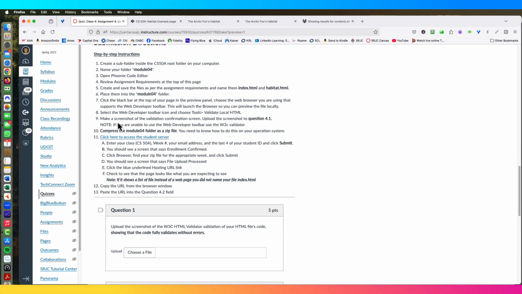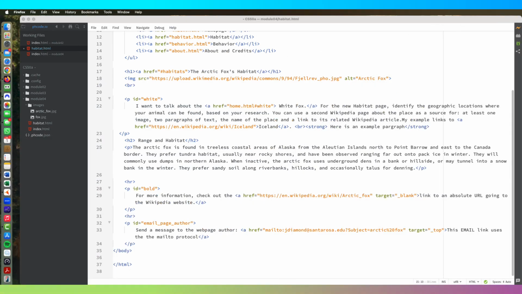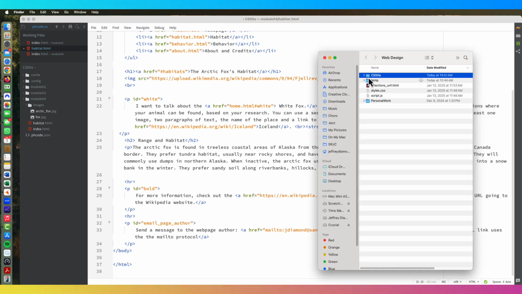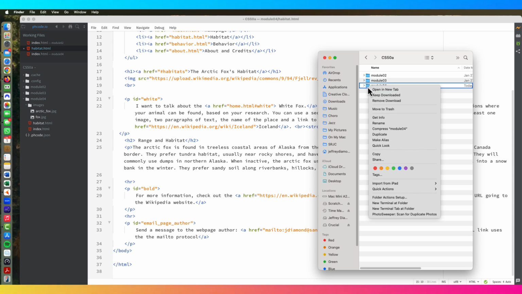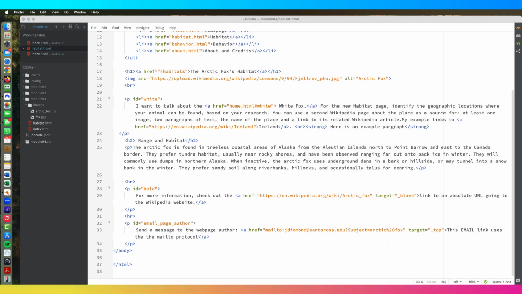So I get a screenshot of that validation confirmation screen, and then I need to compress the Module 4 folder as a zip file. Now it's extremely important that you do this the right way. Otherwise, what ends up happening is that you run into a situation where the folder is embedded in another folder. And that's what causes problems, so you don't see the index page when you click on the URL. So if I go here, I simply take that entire folder and I compress it. And now I have Module 4 zip.